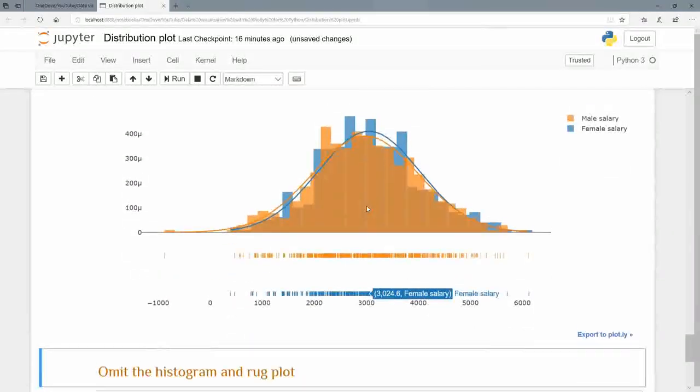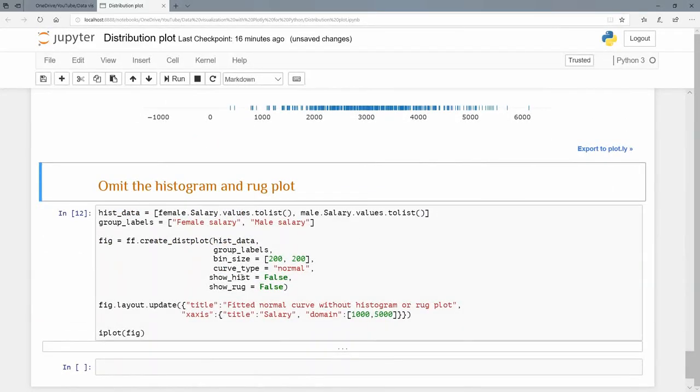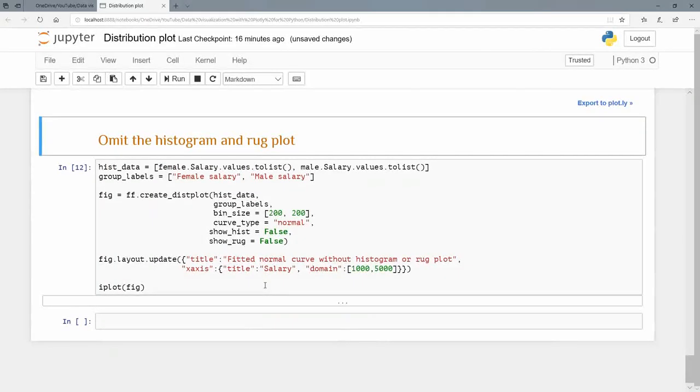So in case you want to omit some things, there are three things here. That's our curve, our histogram, and our rug plot. So we're going to omit a few things. We're going to say show histogram as being false and show the rug plot also as false. Everything else is exactly the same, except that we've added an x-axis inside of our update to our layout here as a key value pair, the key being x-axis, the value being another dictionary, and that dictionary having two key value pairs, title being salary and the domain being 1000 to 5000.